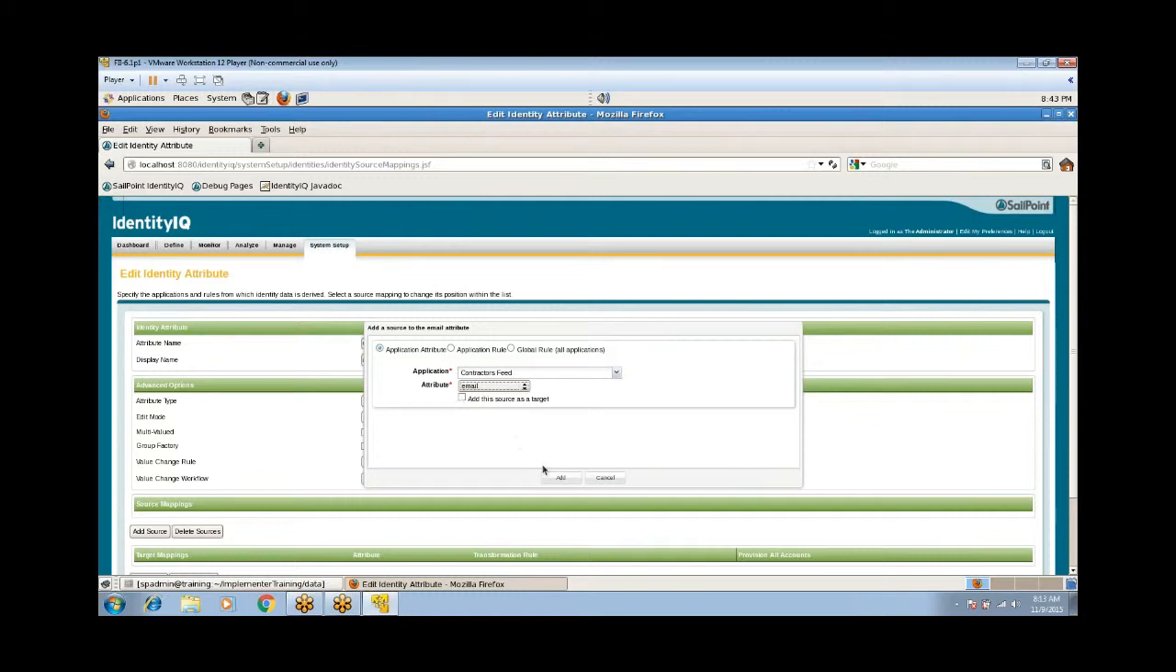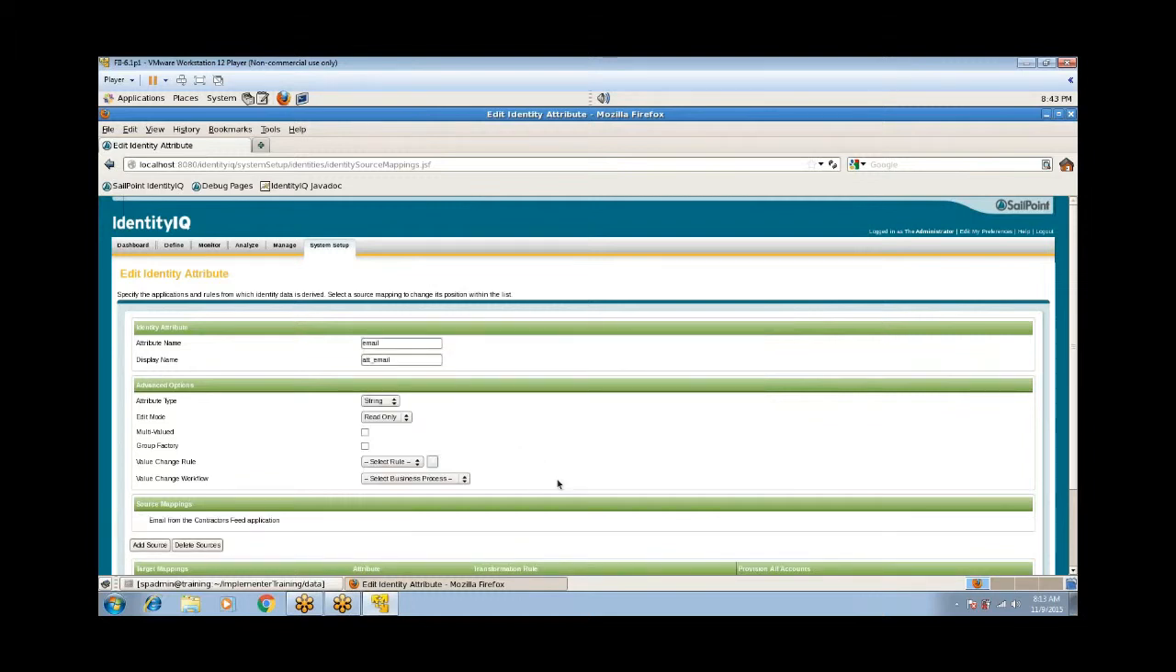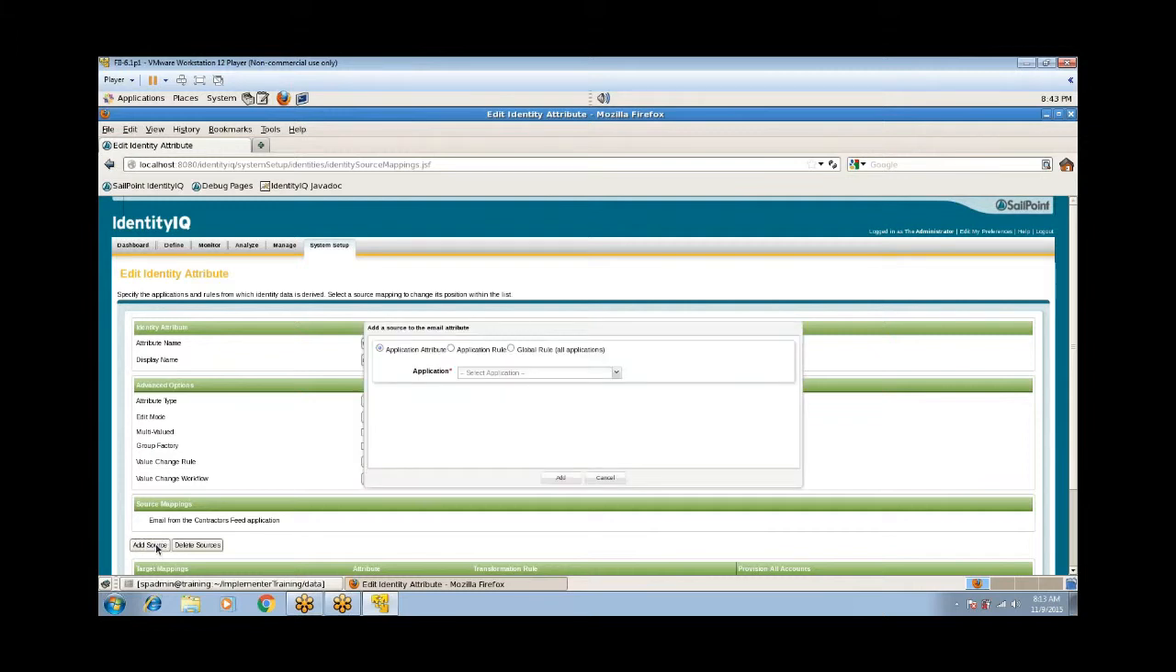No, don't do anything. We will see about target mappings later. We will not see about target mappings now. Come down, add another source. Now you select the second one. So this value can come from two sources, right? Both of our sources. That is why we are adding two sources. HR system employees. Select the email attribute again and say add.